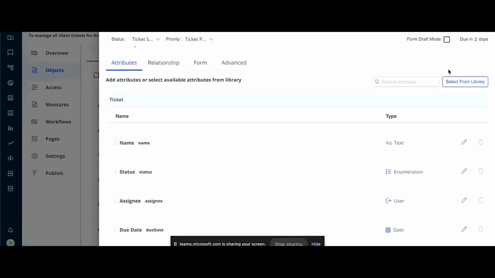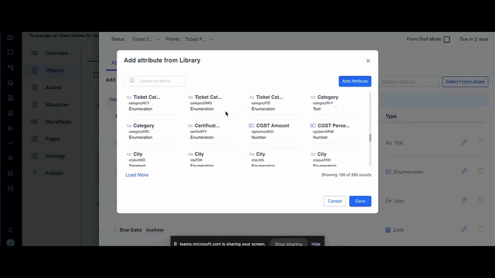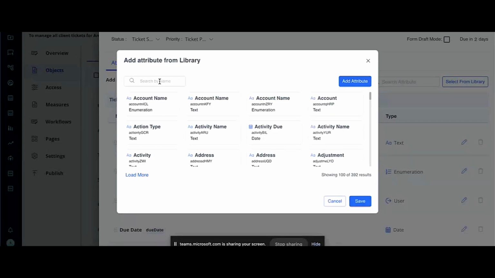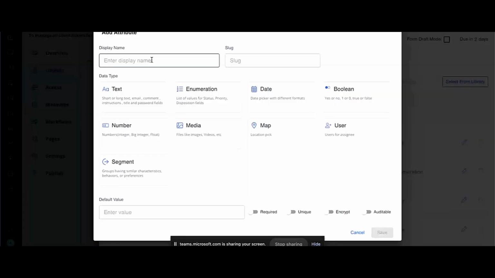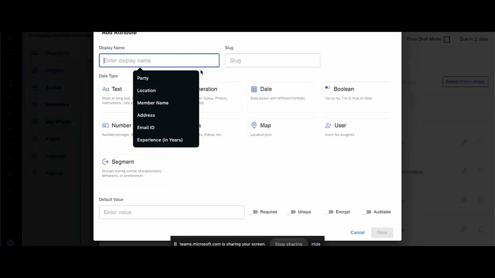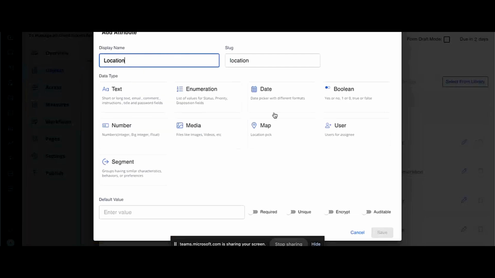Now, if you want to add new attributes, you can either select it from our global library, wherein all attributes are there, or you can add a new attribute very quickly as well. So let's say you want to add a location attribute, and you select the data type as map, which will store your latitude and longitude. And we also have widgets to present this data in the form of a pin on a map as well. And these are all the different kinds of data types that we have.